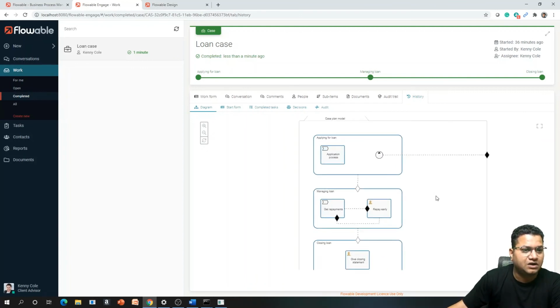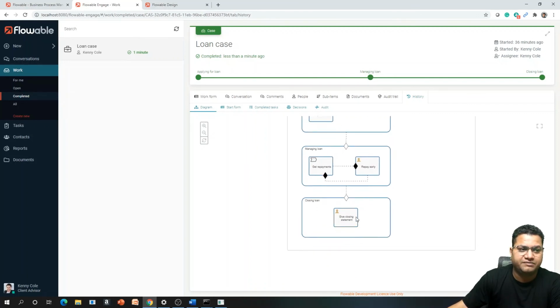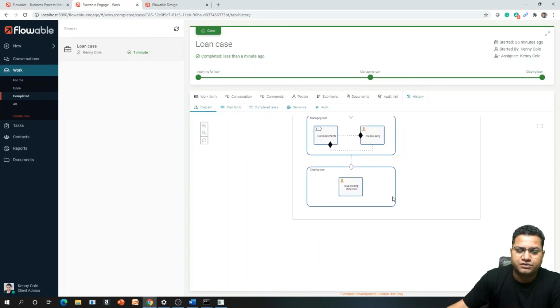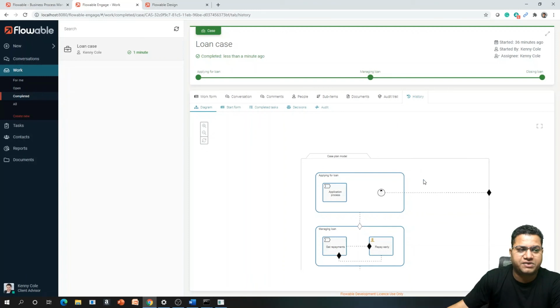So this is how the stages were shown as part of this model. One was applying for loan, then managing loan, and the third one was closing the loan. Applying loan, where some process executed. So this depicts how the overall process looks within a case model. And then there was another stage where we had get repayments as a process, and then repay early is another task, and based on the action the user takes, this goes to the next stage. And then closing loan was just a simple task, and when we completed it, the overall case plan was executed.